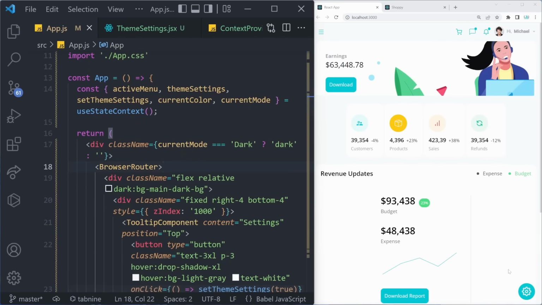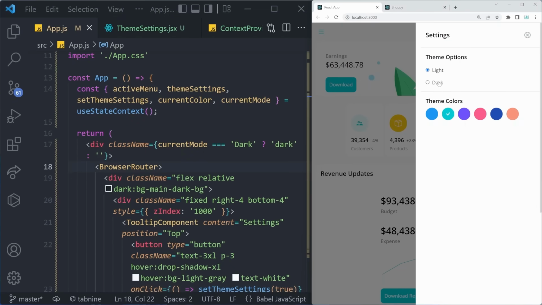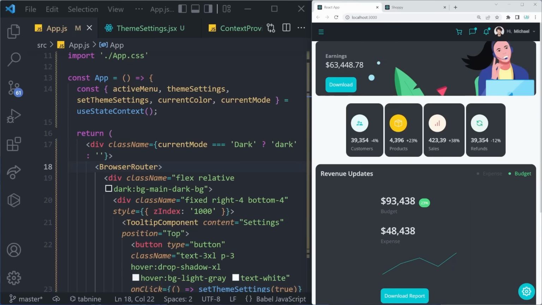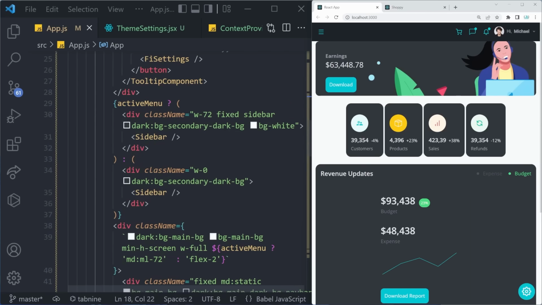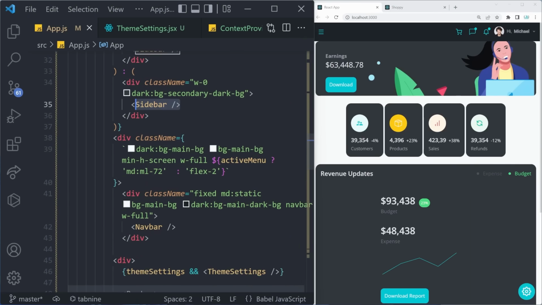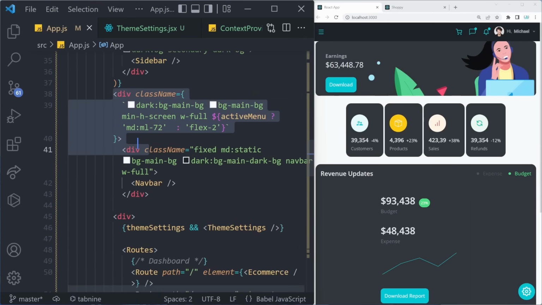Now, if we save this and go to settings and switch to dark, as you can see, most of the components switch to dark, which is great. We also have the sidebar, everything else is dark, besides the background. So let's also fix that as well. We can scroll down to below our sidebar right here. This is the div that wraps our entire content. And in here, we have to change some things depending on our mode.